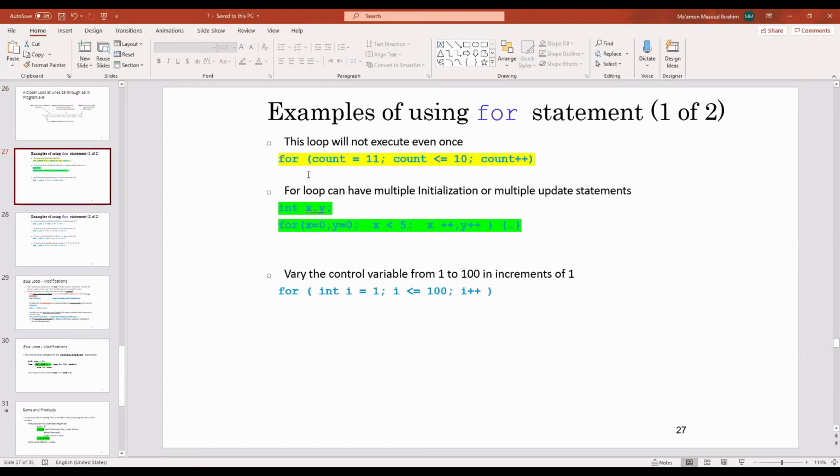Here are some examples of using for: count equal 11, while count less or equal 10, count plus plus. Okay. In that case, this statement will not be executed because the count is 11 and count is not less than 10. So here the condition is false. In that case, this for will not be executed.